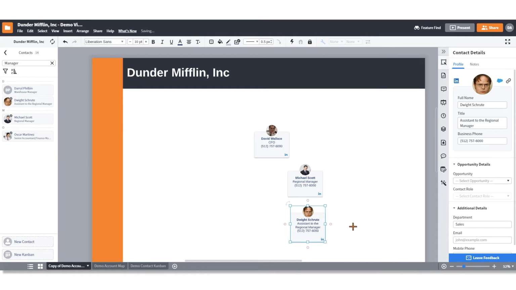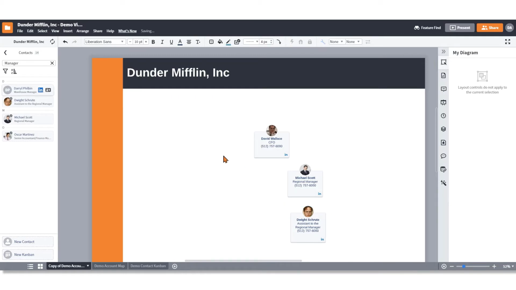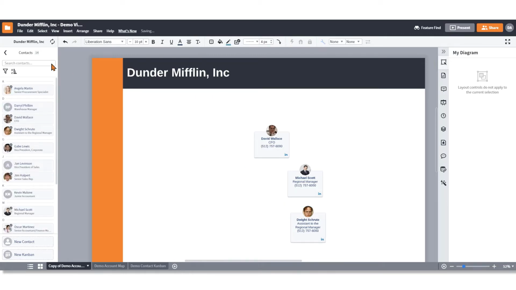As you build your account maps on sales calls and in deal reviews, you'll most likely want to add contacts to the canvas that aren't created in Salesforce yet. Rather than going back to Salesforce, creating a contact, and then finding it in Lucidchart, you can create a Salesforce contact right in Lucidchart. Within the contacts list, you'll see an option labeled New Contact. Click and drag it anywhere on the canvas to create a new contact.